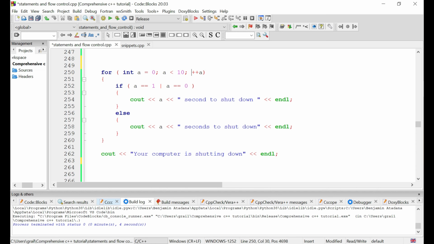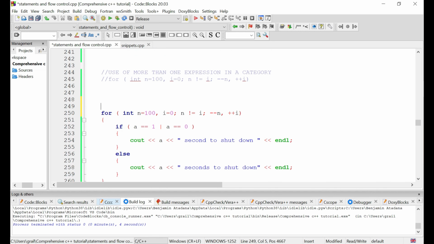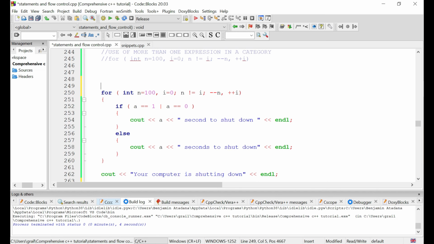So how do we do this? I'll just copy this and paste it over here. Now this is our new for loop. And what does this do? It says for int n equal to 100, and i equal to 0. And note where the semicolon is. The semicolon comes here.